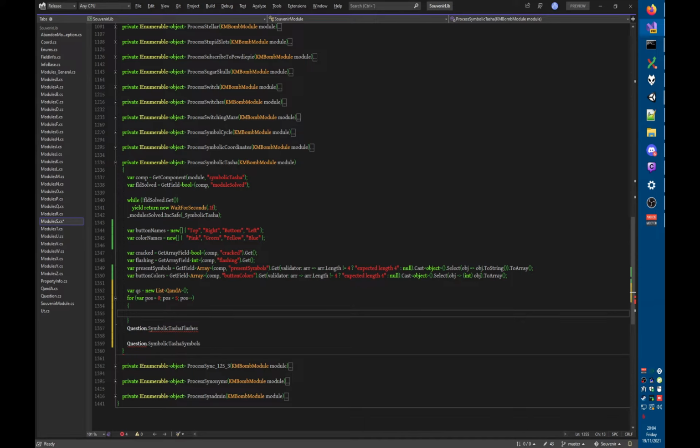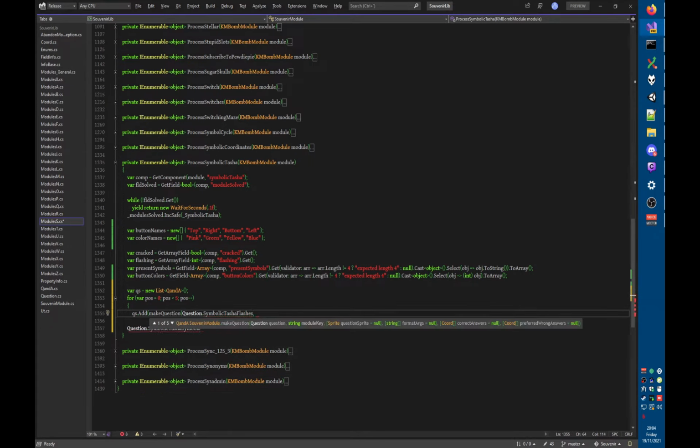So for each stage, we are going to add a question on Symbolic Tasha flashes. Symbolic Tasha, the format argument is the position of the flash, which is ordinal of position plus 1. And then the correct answer is going to be a sprite. So we're going to use the sprite arrays. What am I talking about? No, we're going to use the sprites in the second one.